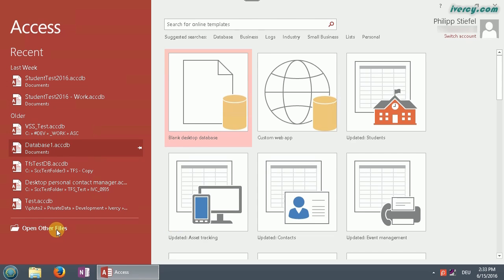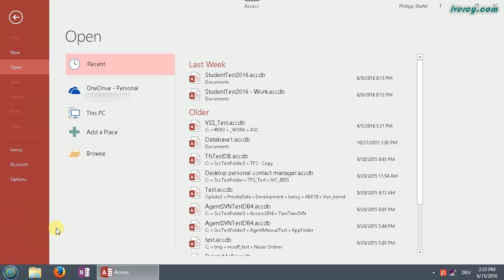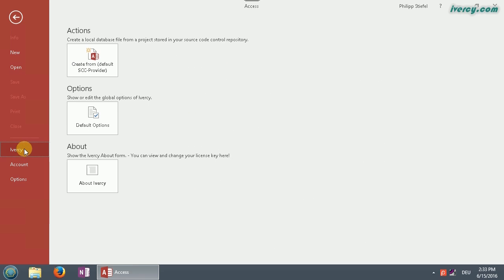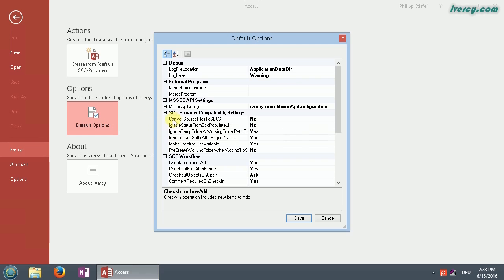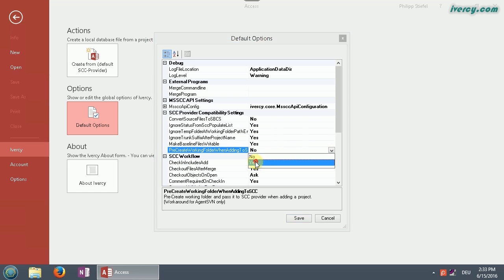In Access, I will go to the Open Other Files section of the Backstage, to the Ivercy tab, and first I should adjust some default options. The SCC provider compatibility settings section is what I'm after. And I need to change ignore status from SCC populate list to yes. And I should set pre-create working folder when adding to SCC to yes as well.